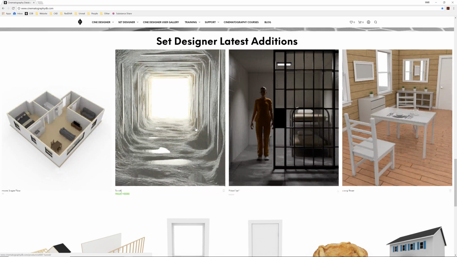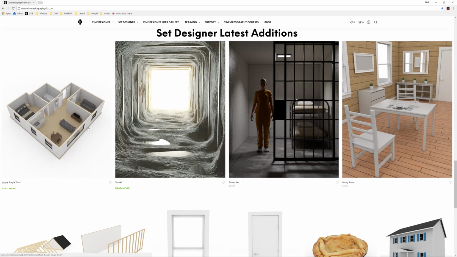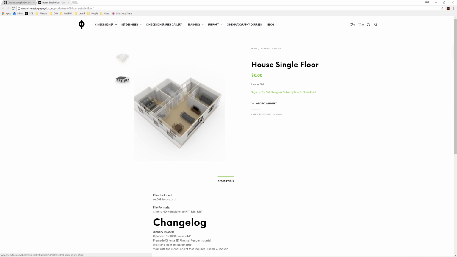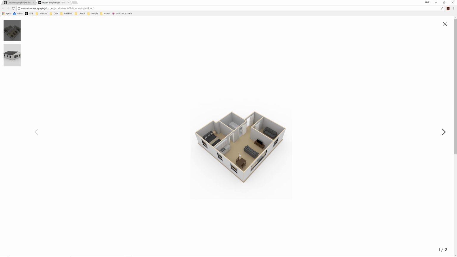What is up, guys? My name is Matt Workman for Cinematography Database, and today we're going to be designing a house using Set Designer, and it's going to look something like this. So this one is sort of complicated with a lot of different sections. We're basically going to make a really simple version of that.